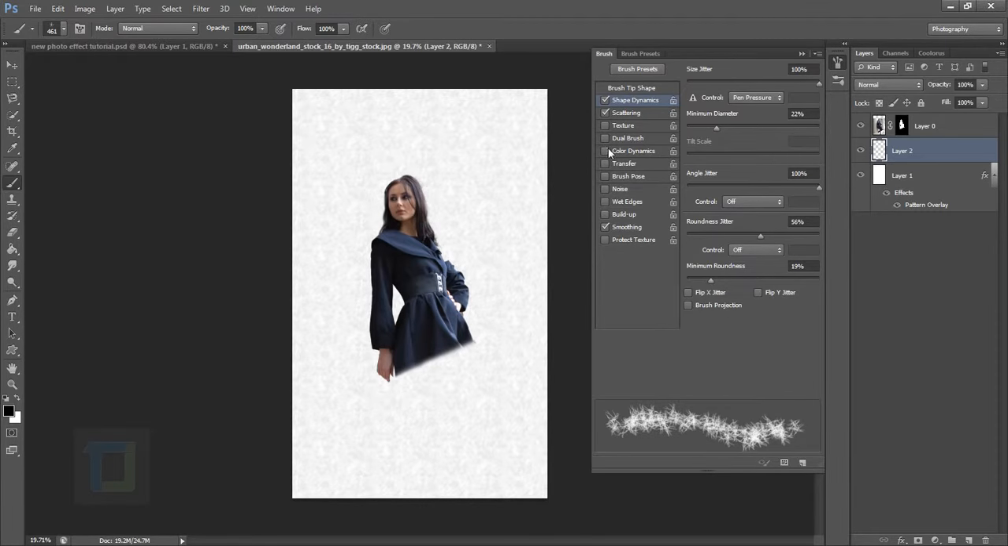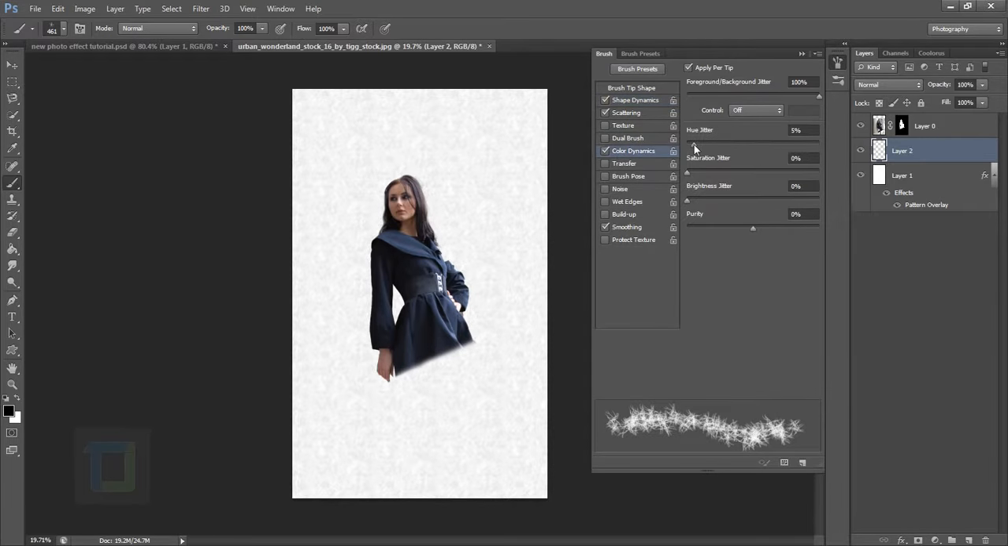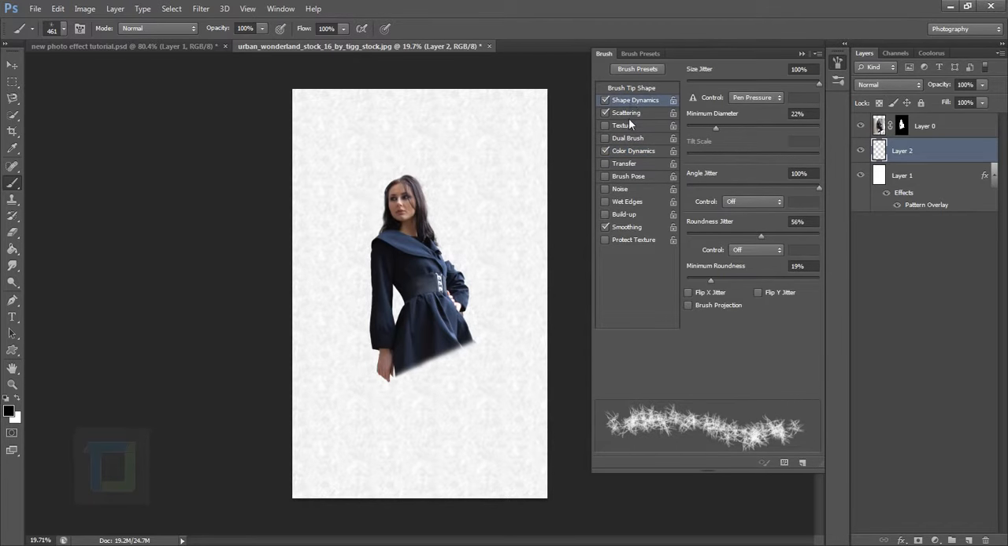Now I'm also gonna go to color dynamics and keep it on, and the more the hue jitter, the more weird types of colors you will get. So I'm gonna keep it to like 2-3%, seems fine. Then let's go to shape dynamics and also take care of one thing in scattering.